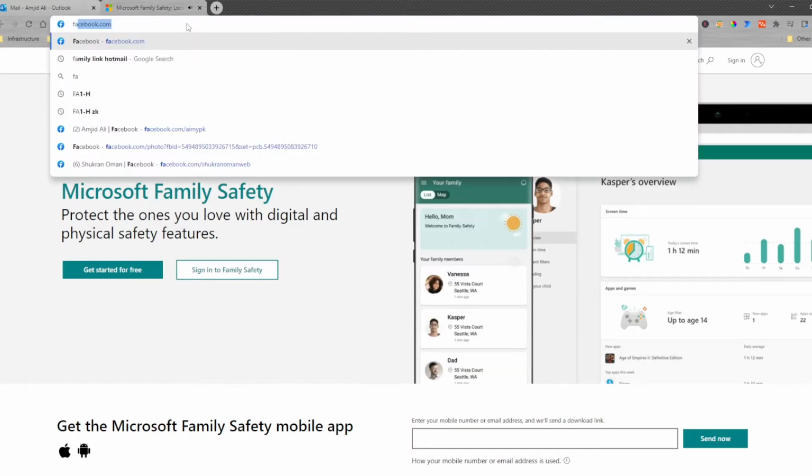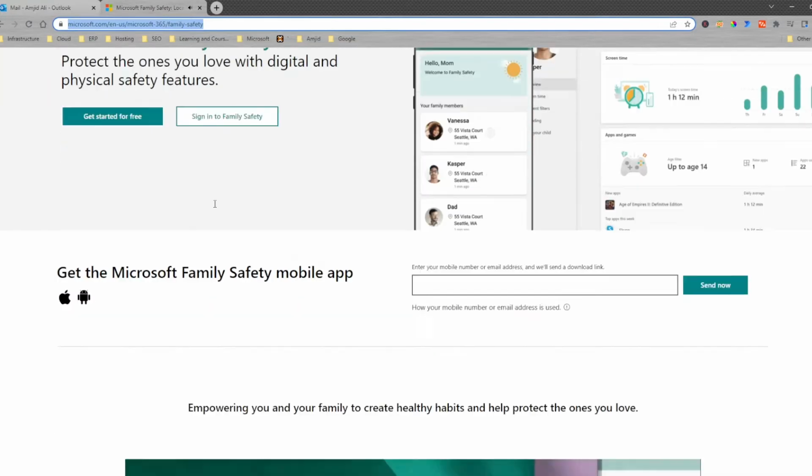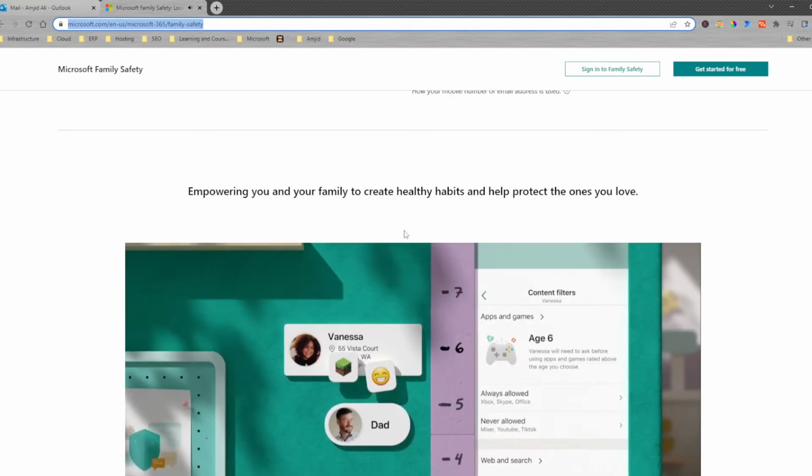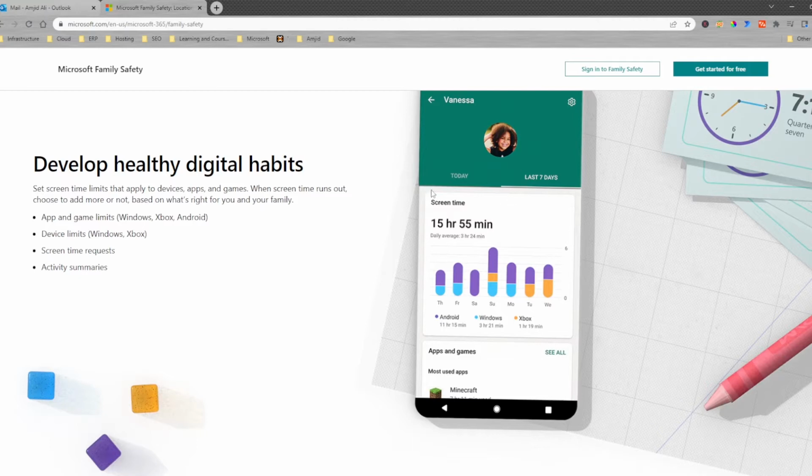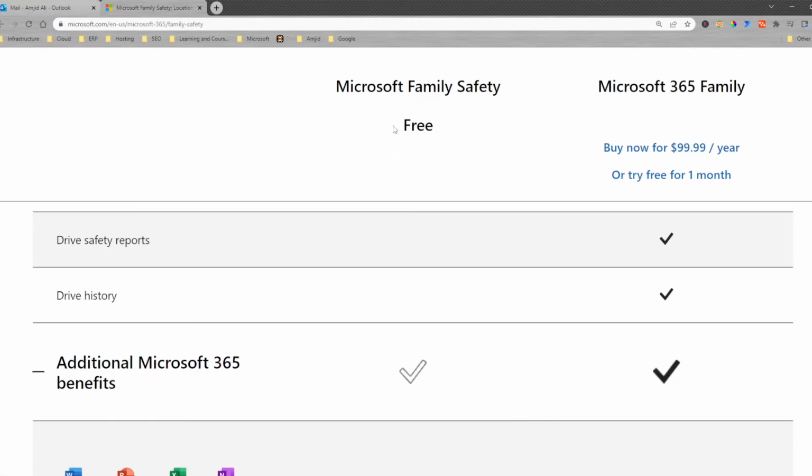Go to Microsoft.com/Microsoft 365 Family Safety, or just look for Microsoft Family Safety. So you will land on this page. It will give you enough information to help you understand which types of features are available. You can also have an app which will help you to control and monitor. So we'll be talking only about the free features.